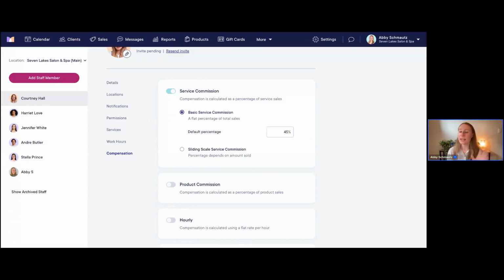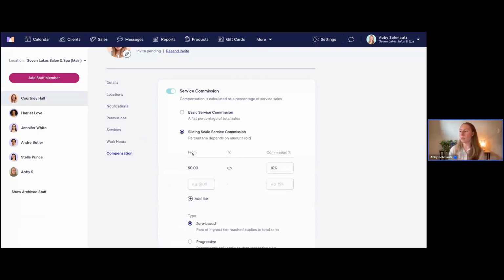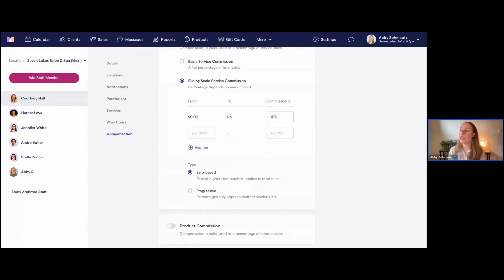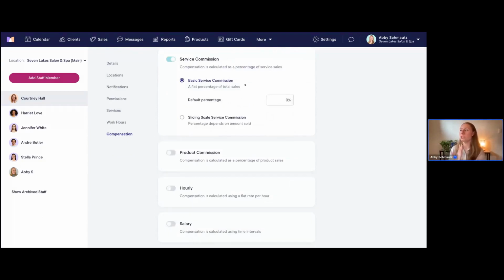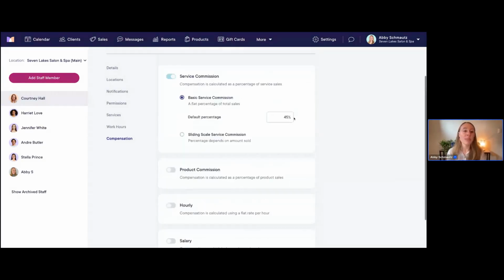So super easy to add that. She'll get that for all the different service sales. And then this commission is going to be applied by default for all of the different services performed by the staff member. Of course, you could also use the sliding scale commission instead. You could go through and set that up, but I'm going to keep this more simple and just use the basic service commission for now. So let me add that back in there.